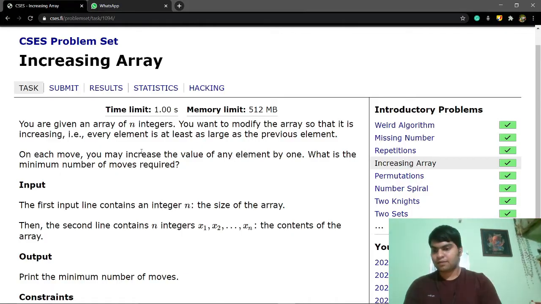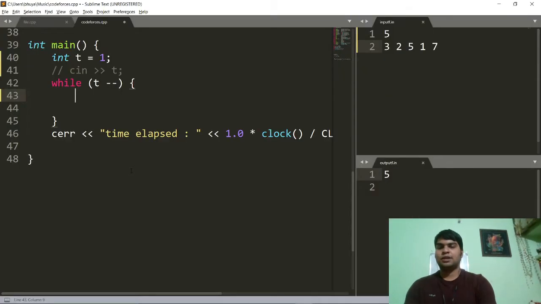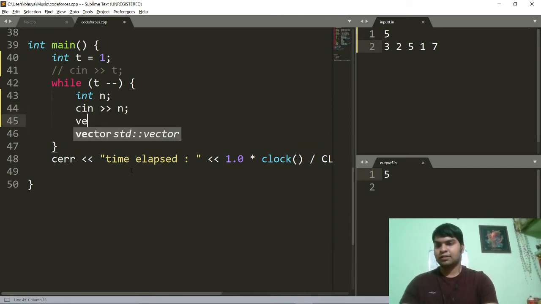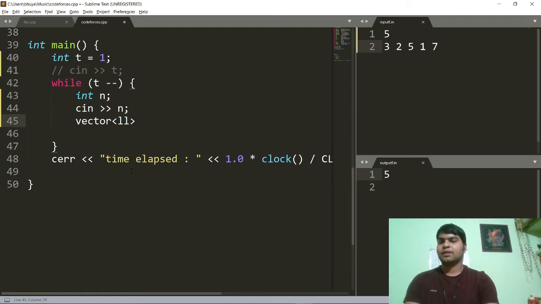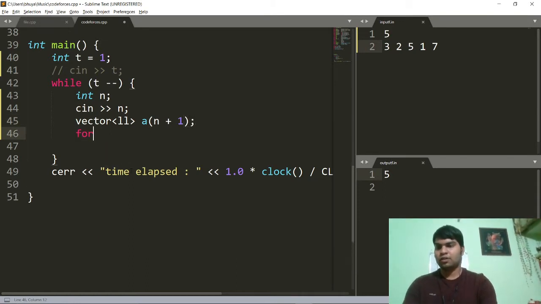Now let's see the constants. Constant n is 2 into 10 raised to power 5, and constant of xi is 10 raised to power 9. We are given n, so take the input n. Now let's take a vector of long, a of size n plus 1. Okay, so let's take answer.